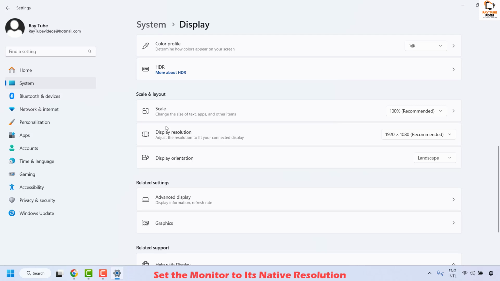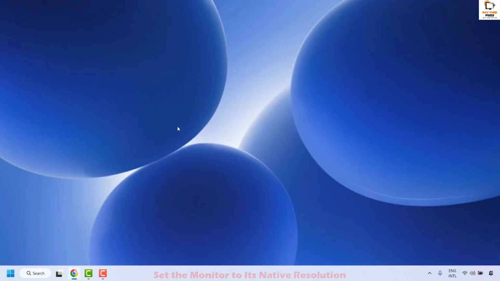And at the same time, you can also change the scaling per monitor to recommended. Once this is done, you may close this window and then check if your issue has been resolved. In case your issue has been resolved, well and good, you don't need to try the next step.